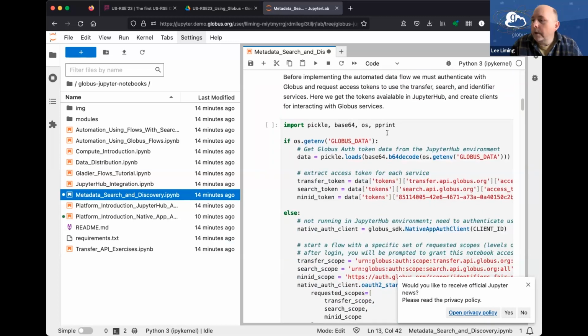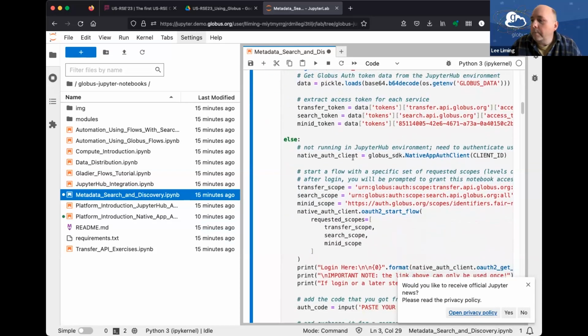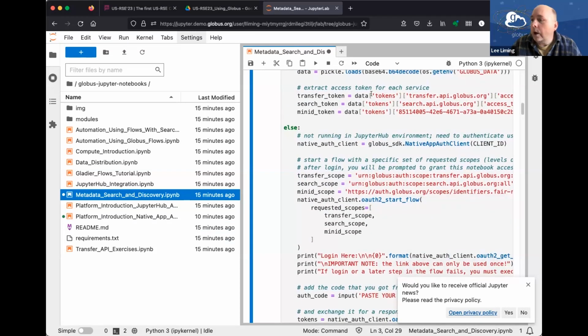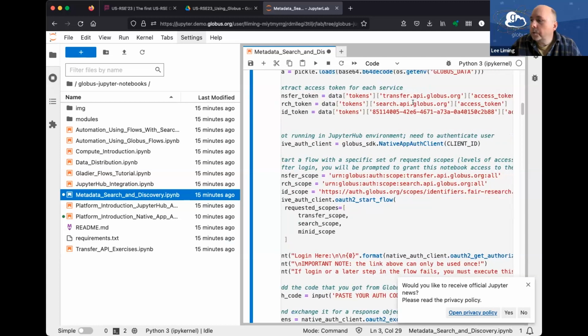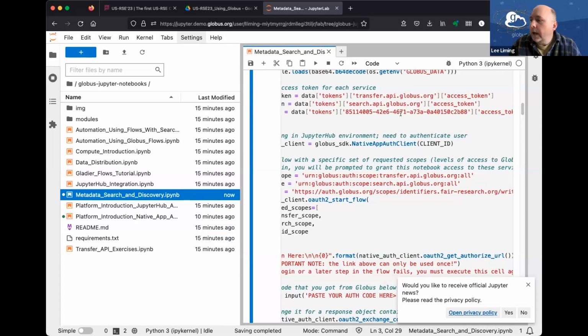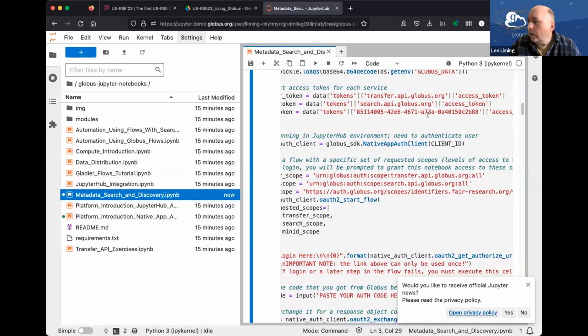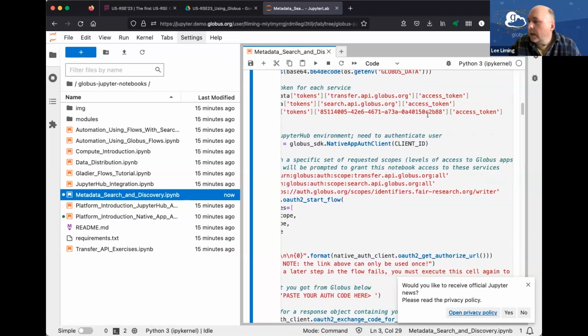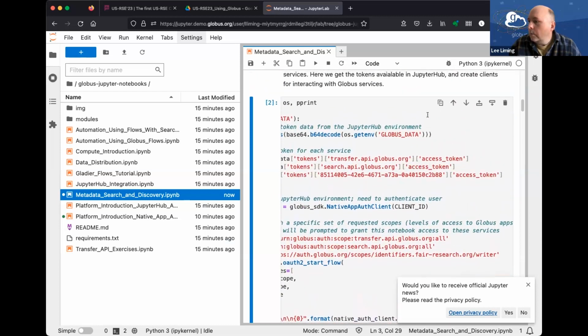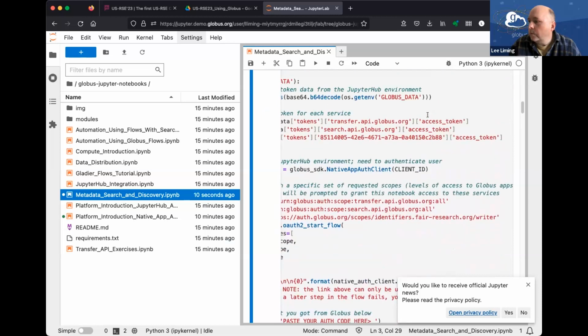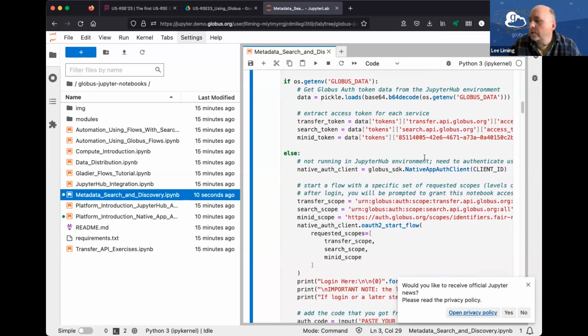The next thing we're going to do is get the tokens that are already available in Jupyter Lab for me, because I logged in using Globus. There's one for transfer, one for search, which we're going to use for the search API, and there's one for the, I don't even know what that is. It's an access token for probably one of the tutorial storage systems.